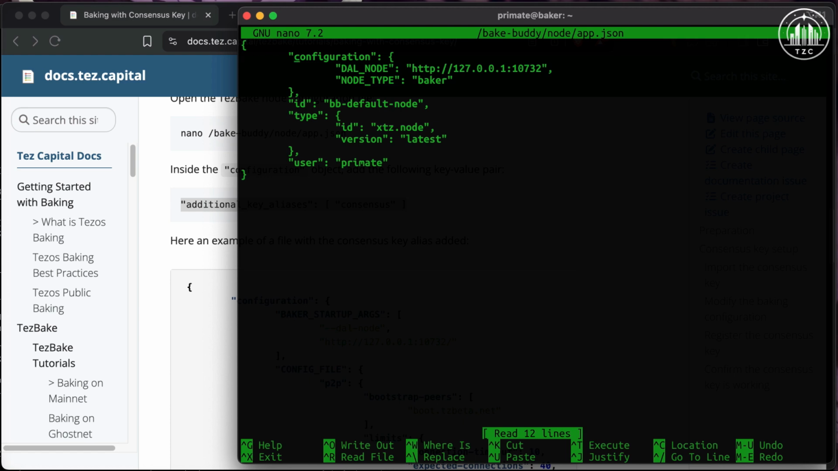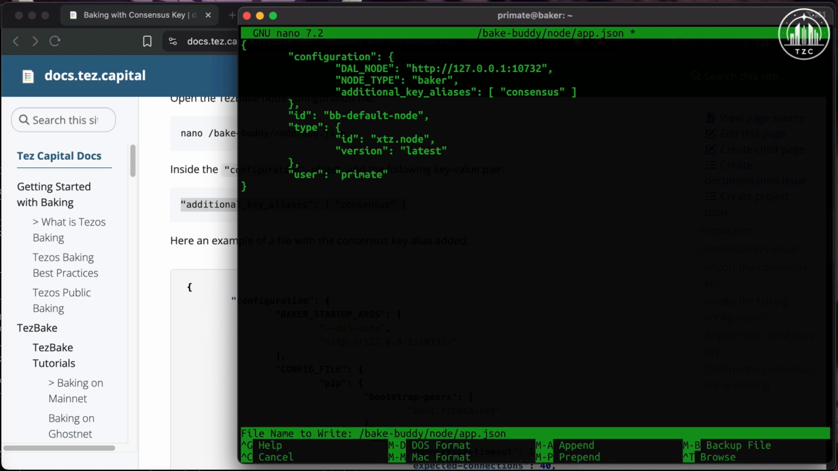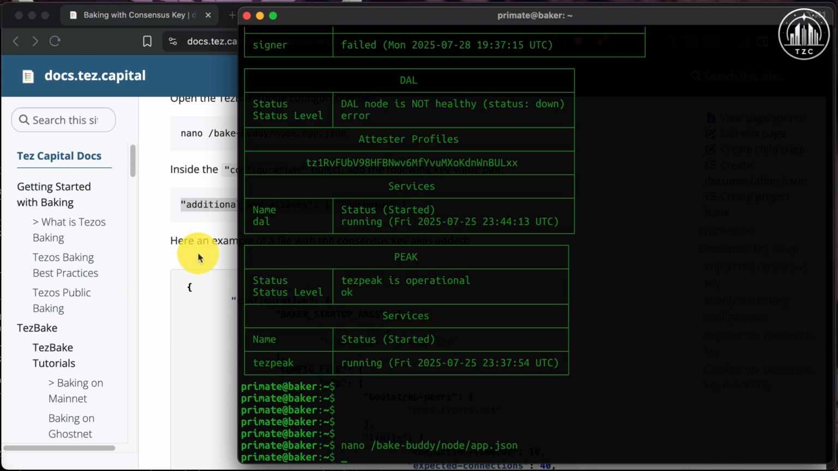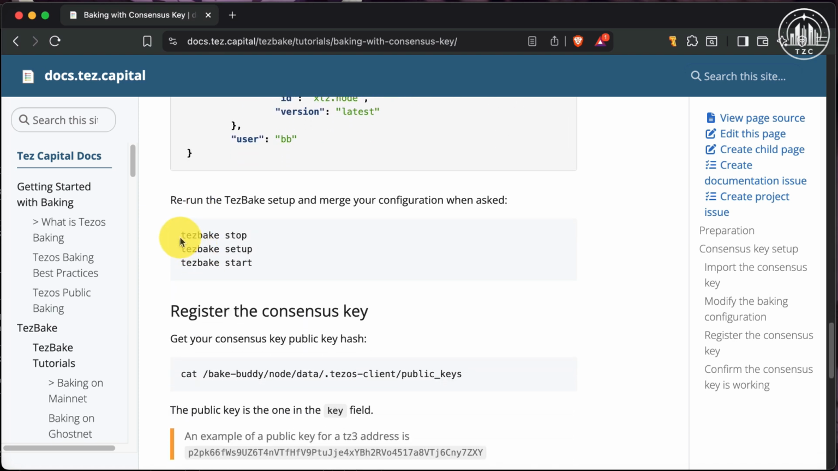As you can see here, this is the configuration node, and I'm going to go to this level, add a comma, tab, and paste the new configuration parameter, and then save the configuration file. At this point, you want to stop TezBake, run setup again, and then start it.